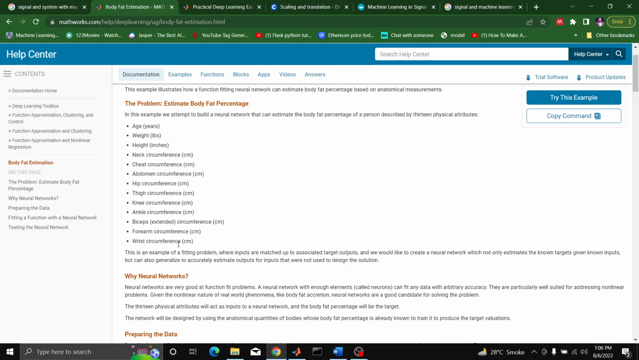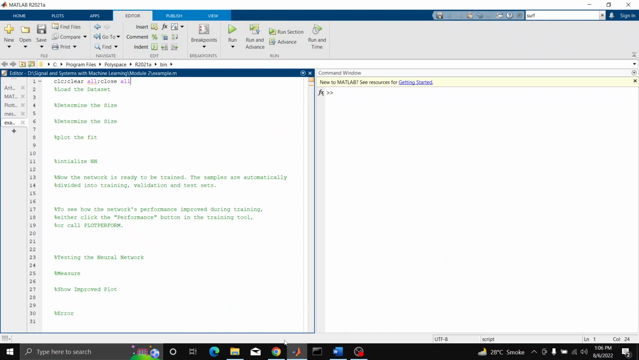So we have already learned how we can perform several operations on variables, how we can plot several types of graphs, and how we can change the properties of graphs. We are pretty much familiar with the usage of MATLAB in this regard. So now let's dive into the machine learning application. Here I have opened my MATLAB environment.